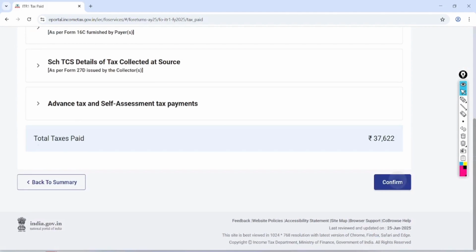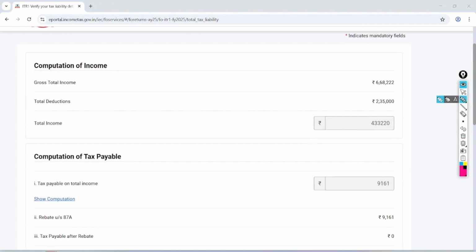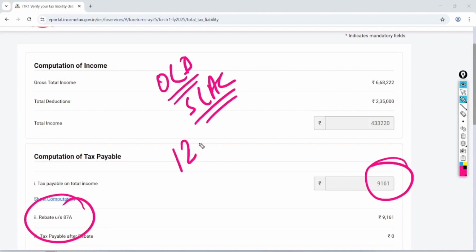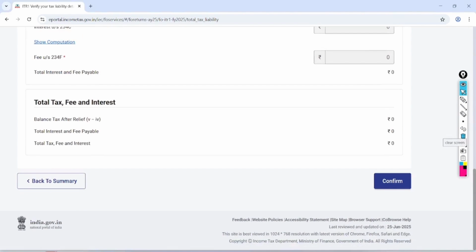So the amount will be shown here. Click on the confirm button. Verify your tax liability. Friends, you know very well, in the old tax regime, after all the deductions and exemptions, if your income becomes below 5 lakh rupees, your tax will be calculated. But as per section 87A, your tax will be exempt up to rupees 12,500, but our tax is coming 9161 only. So we need not pay any tax, not a single rupee. Here you will be able to see tax, interest, penalty, the entire amount becoming 000.